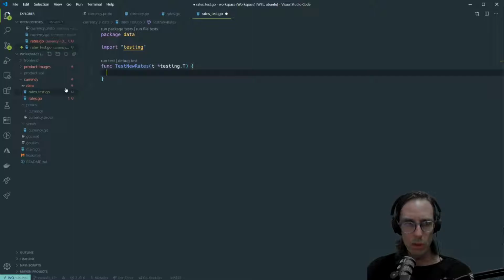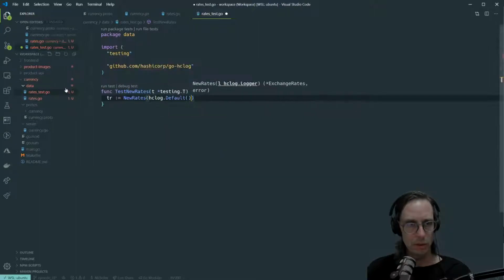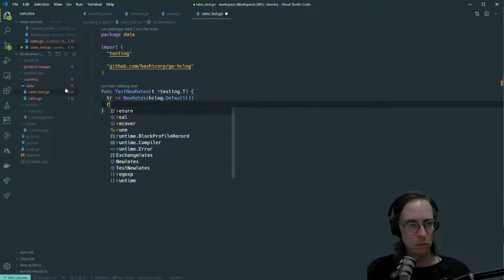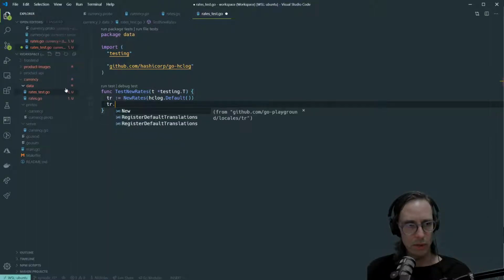But TestNewRates anyway. We just want to create a test on this. So we're going to create our new rates. I'm going to put a logger in there. So let me just do hclog.Default. And then I can call the GetRates on there.